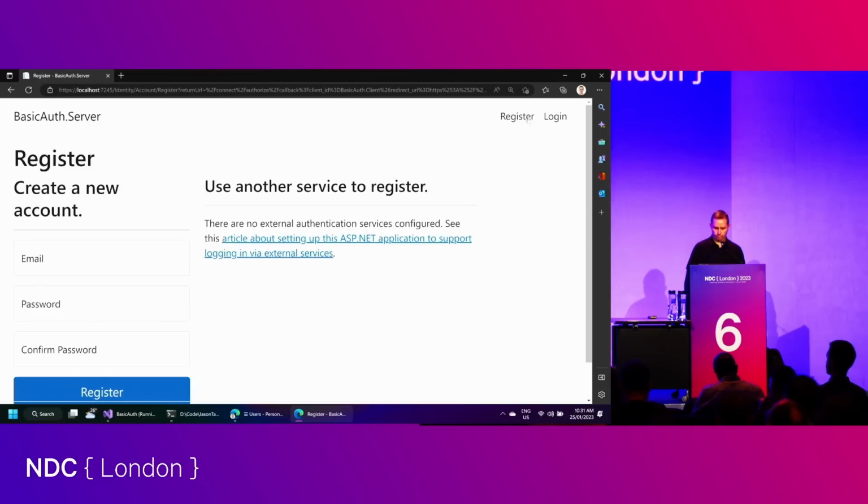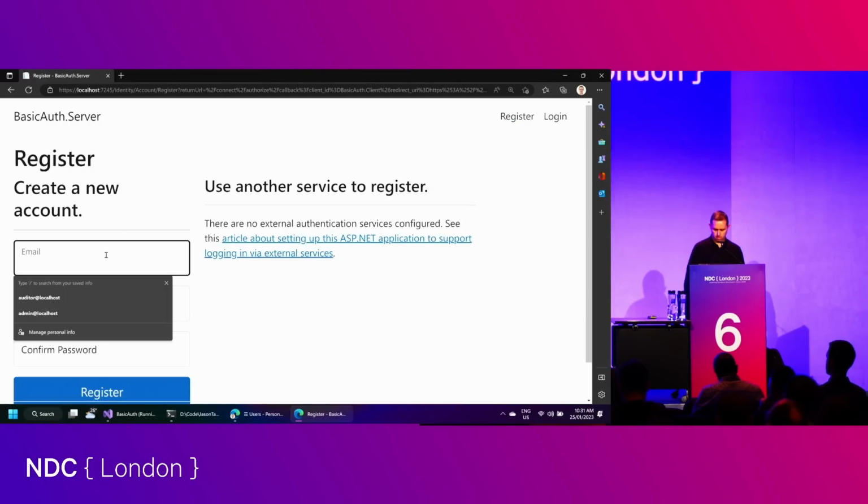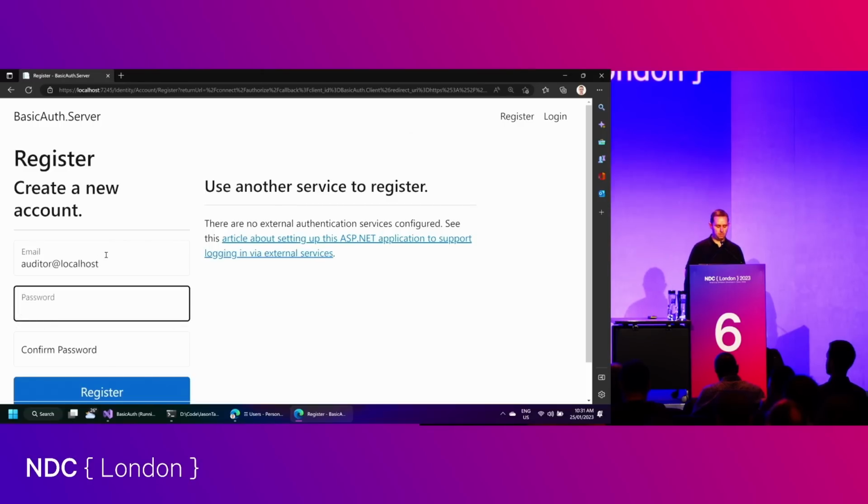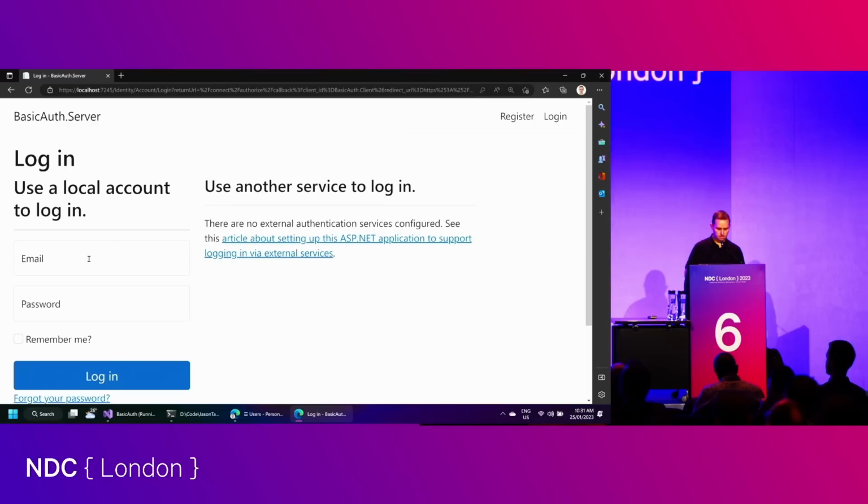Logging in. If you're looking for the passwords for this application, of course they're hard-coded, so you can find them in the DB initializer. Might want to take that out before we go to production. Oh, I'm registering. I don't want to do that.